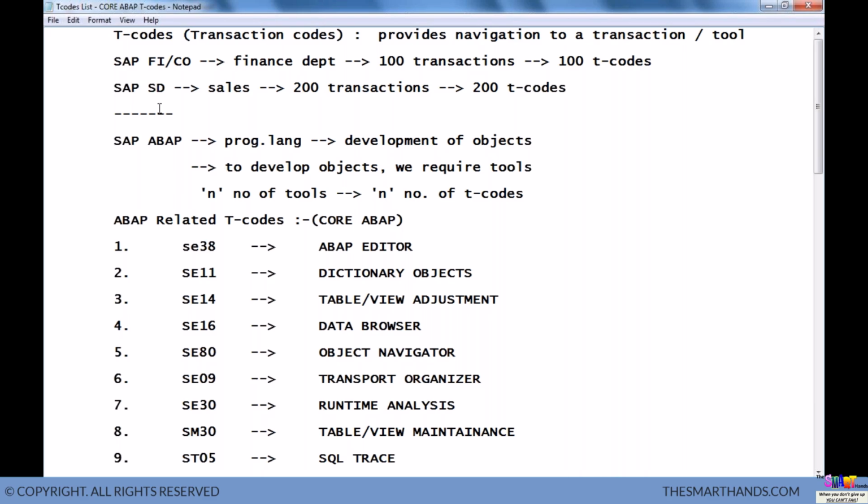In modules other than ABAP, I'm calling them transactions. In ABAP, I'm calling them tools. A tool is the one where we develop something. So if there are n number of tools, how many T codes are required? N number of T codes. These are some of the T codes I give, the ABAP related T codes. These are the T codes related to basic ABAP only. As an ABAP consultant, these are the T codes we will be using very frequently.